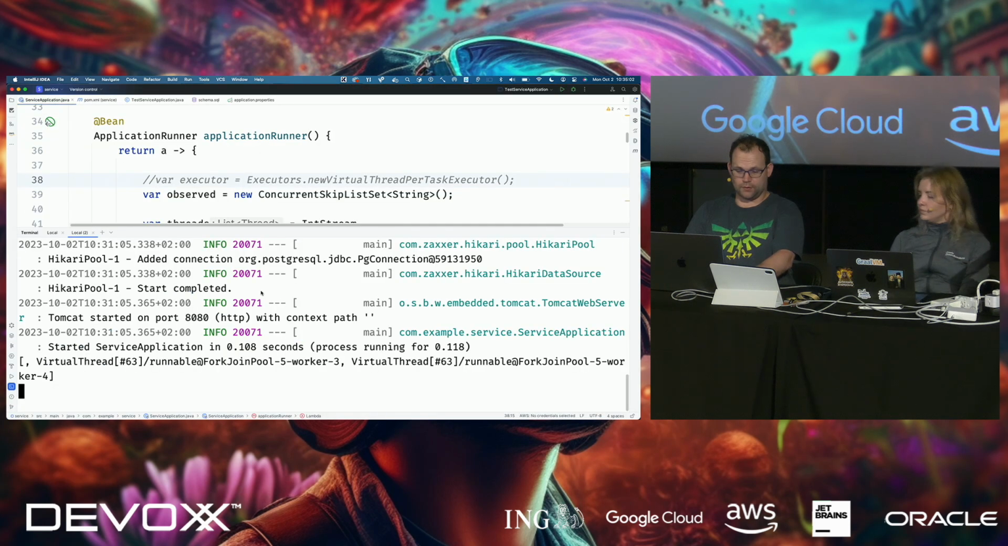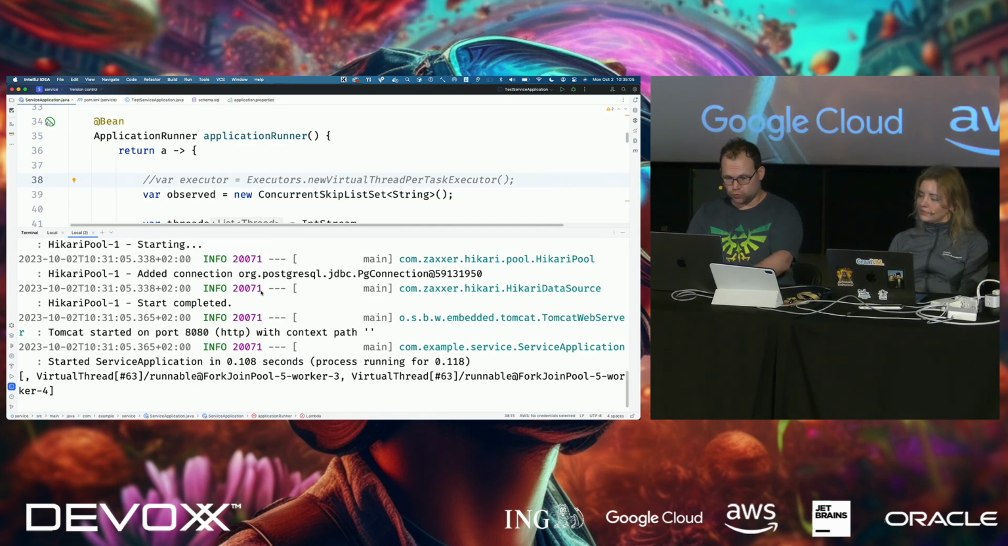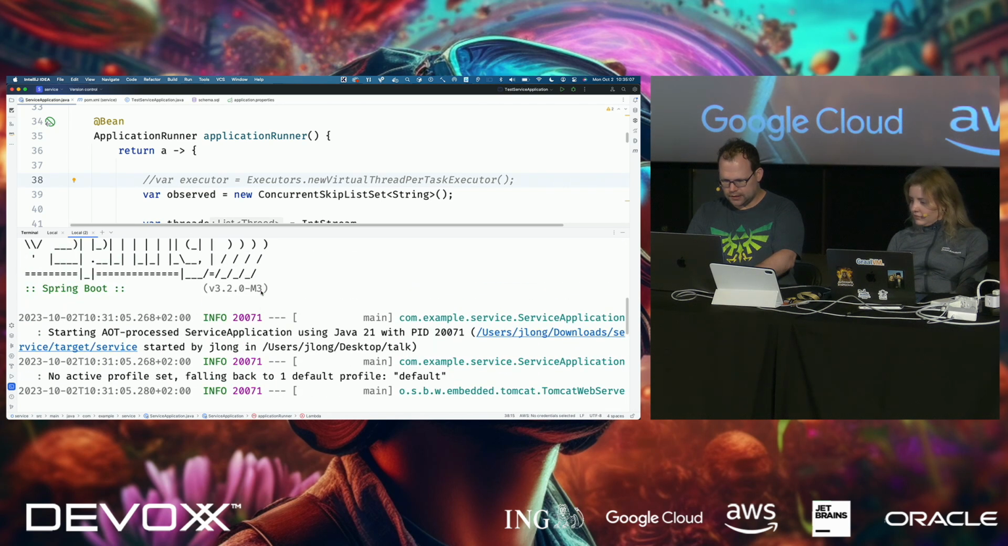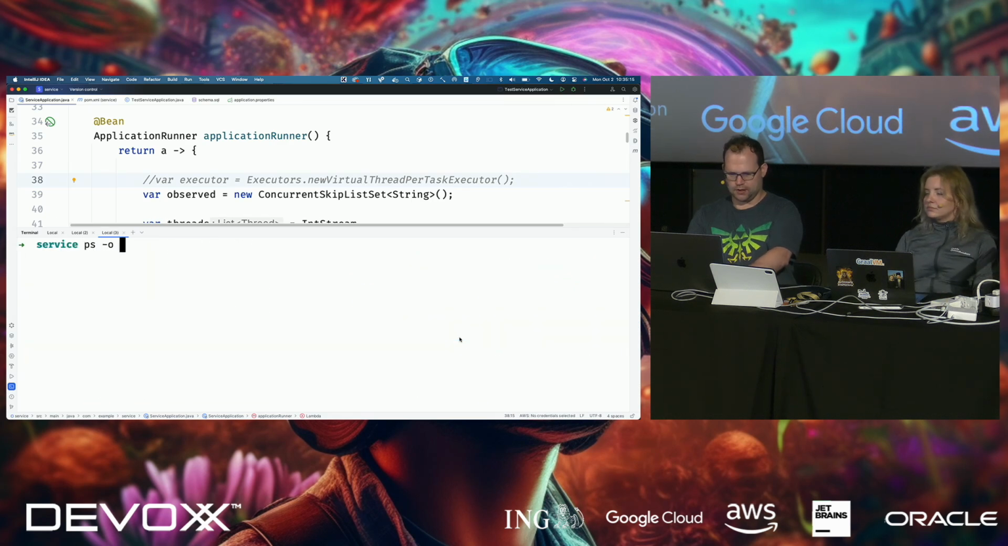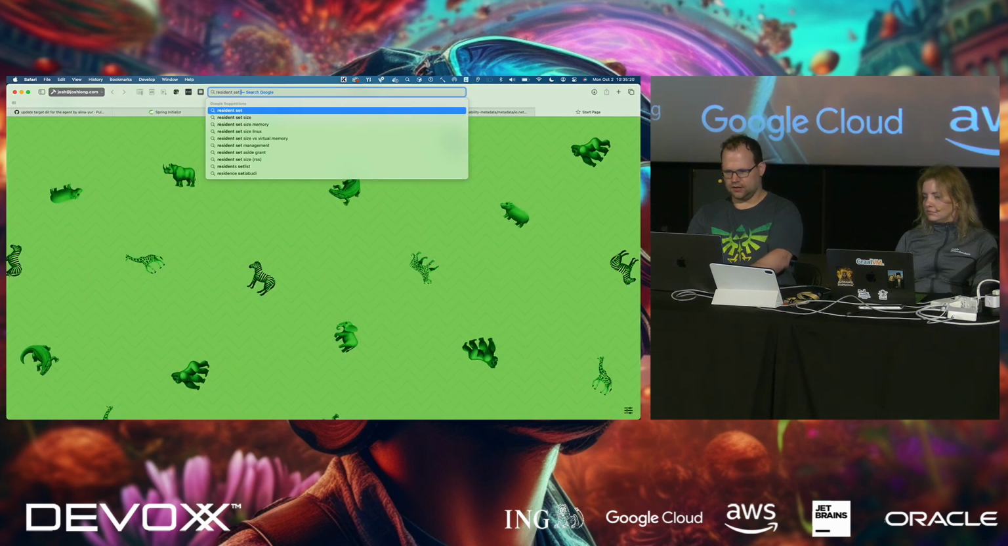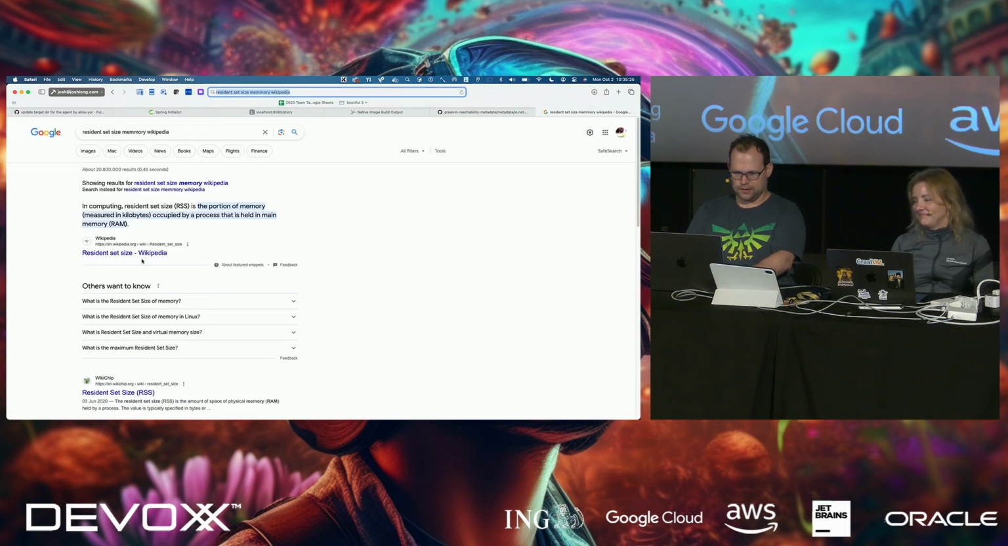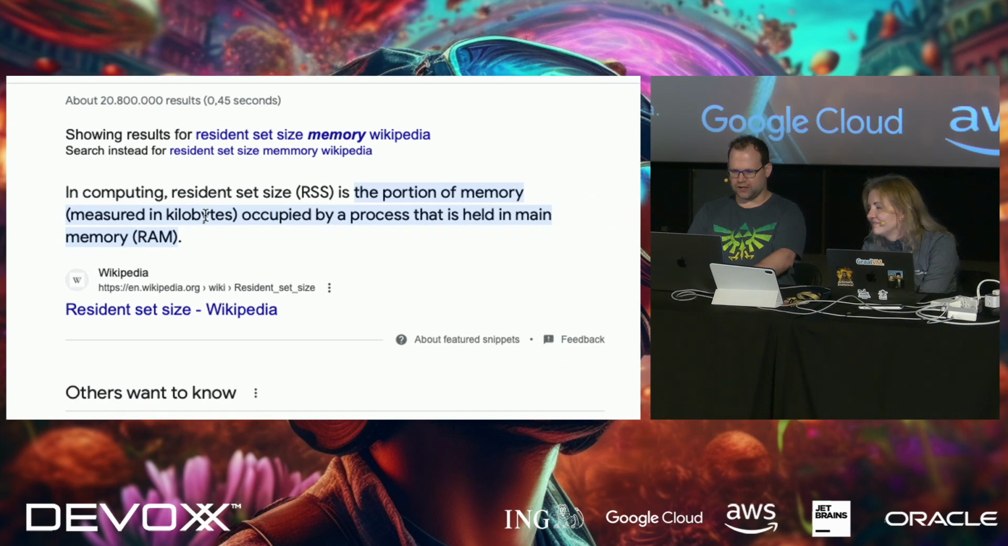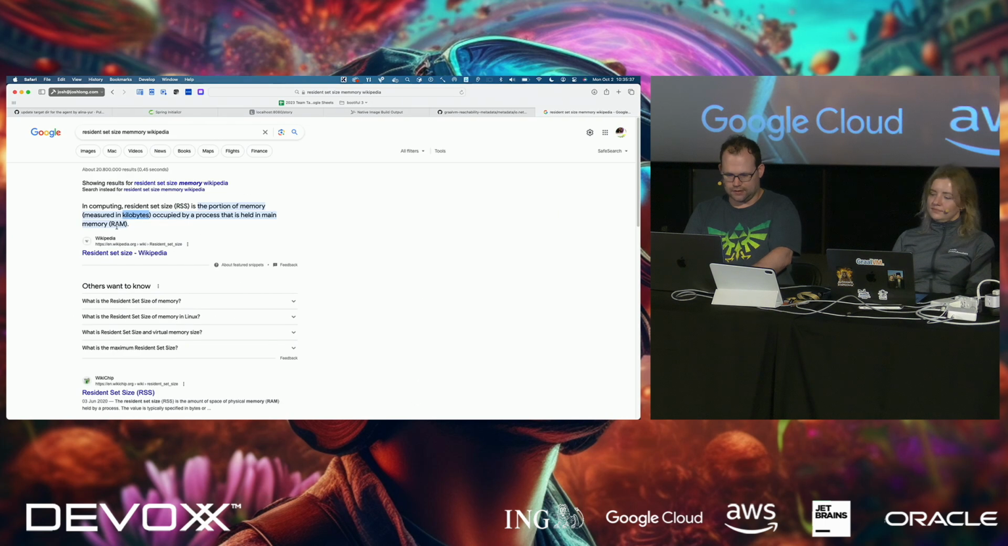Okay, so we've got an application. This is a GraalVM native image. It's running. What's the process identifier? Where's this thing right here? 2071. Okay. Right there. And I'm going to measure the RAM very simply using the resident set size. So resident set size, memory, Wikipedia. Okay. It's the portion of memory measured in kilobytes, so divide by 1,000, right? Occupied by a process that is held in main memory. So RAM, basically, okay?